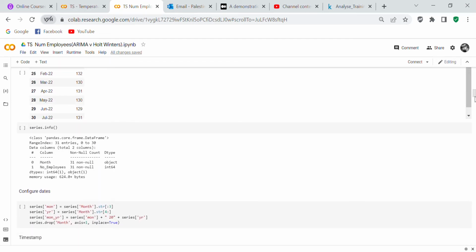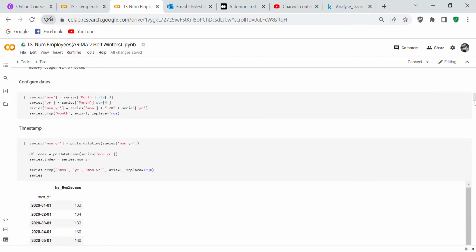We do an info, and we find out the month is an object and the number of employees is an integer. So what we have to do is configure the dates. The reason why is that I made this CSV file in Excel, and the month and year in Excel is not compatible with the month and year in Python. So I had to make it compatible, so I had to use string operations.